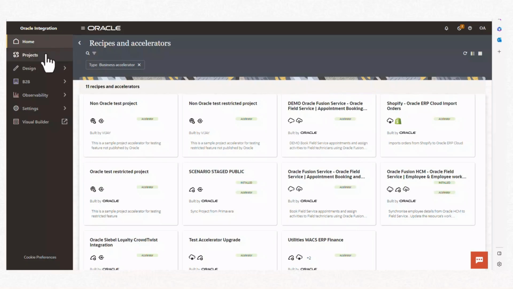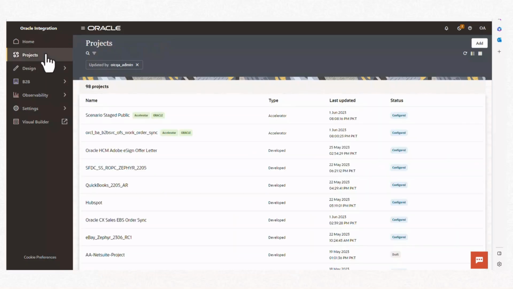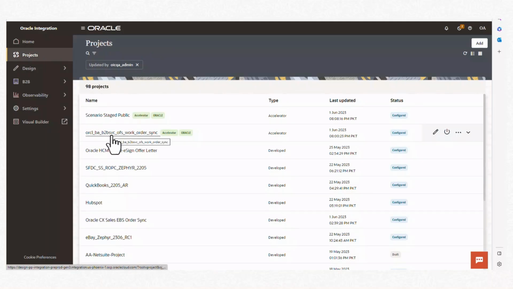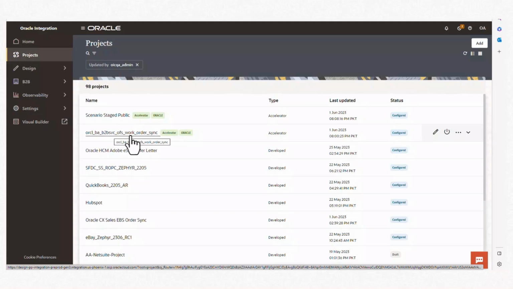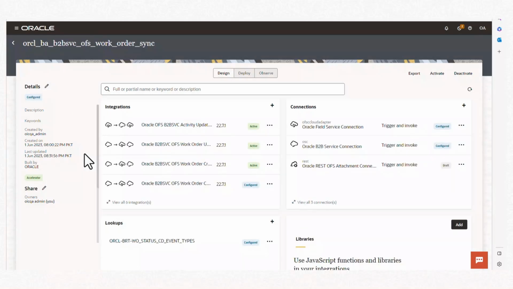Okay, so installation is done. We will quickly navigate to the projects, and we see that the accelerator has been installed. So let's now go in and do the configuration. Okay, so to save some time, I have skipped over the configuration. Now that the accelerator is configured, I have configured the connections that are required for my demo scenario, and I have activated the integrations which are required.